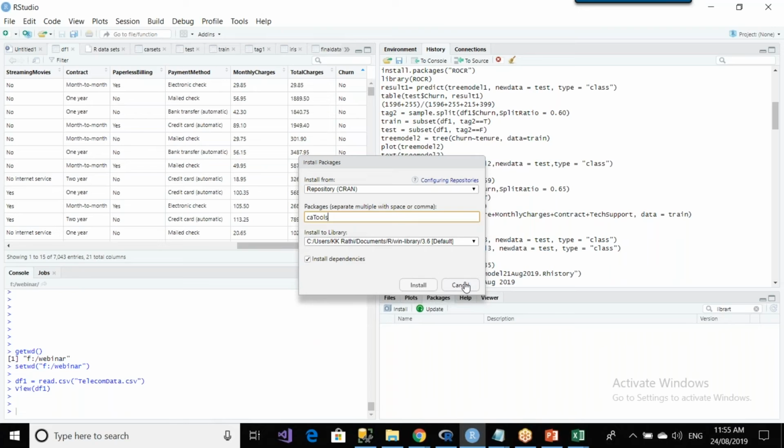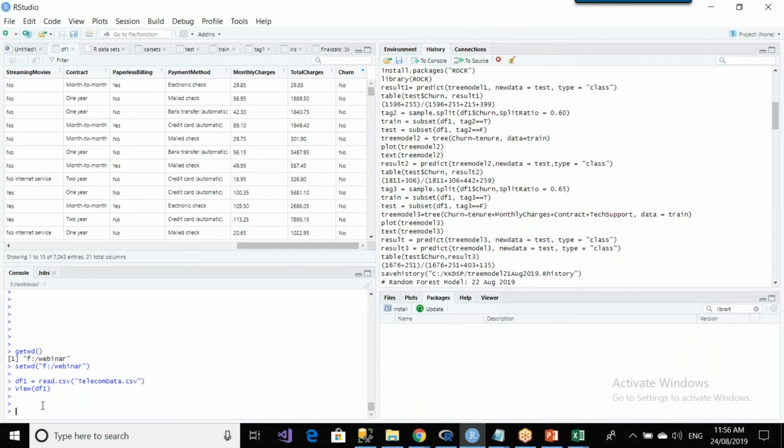ggplot2 is basically a library, a grammar of graphics, you can say. It is an inbuilt library where you can have different kinds of visualization. So that's why you have to use ggplot2. And you use caTools when you want to split your data, using the tree dot split command. If you are not using caTools, you cannot use the tree dot split command.